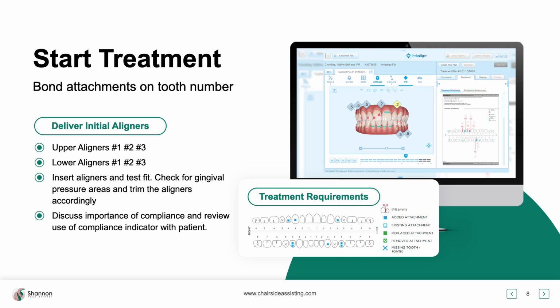One of the other things that I like to do is make sure that I know exactly where those attachments are going to go and what the shape of those attachments is. Now, when you open up your box, which we're going to talk about when we get to the hands-on, you will see that the beauty of Align is that they give you every step of the way. They tell you everything that's going to happen, when it's going to happen, how many aligners you should be delivering, if you're going to do interproximal reduction, and most importantly, discussing that compliance.